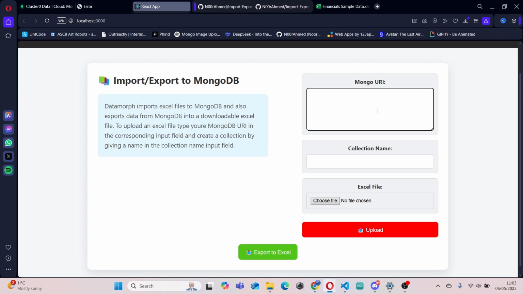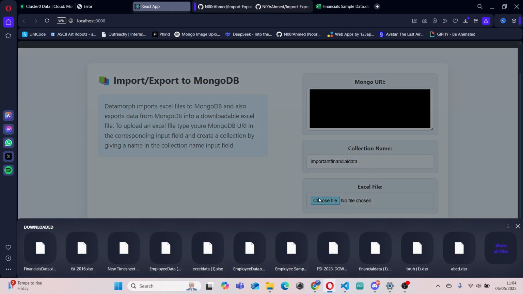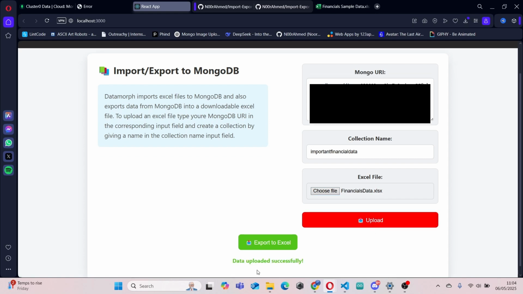So first type in your Mongo URI, which is this for me, and then your collection name, what you'd like to call your collection. Financial data, actually I'll call it important financial data, and then choose your Excel file. Now you can press upload, give it a sec, and boom, data uploaded successfully.